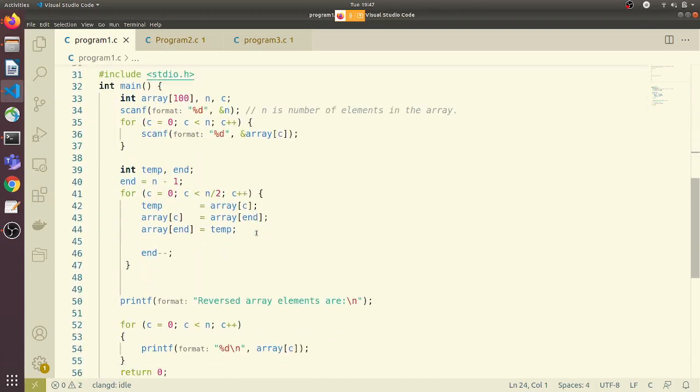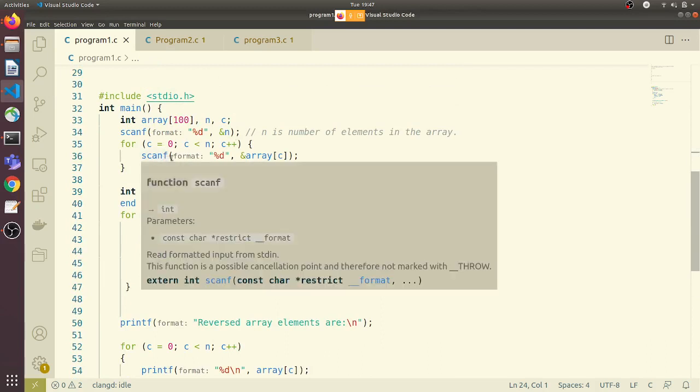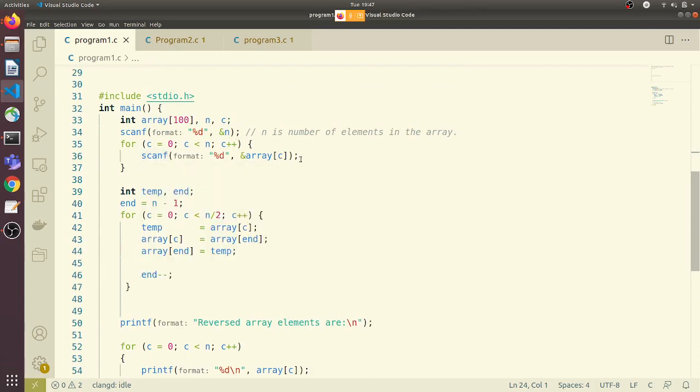Okay, let's look at the code here. So first we scan the number of elements and then we scan all the elements in the array. Here we have end, which is what I called Q. So Q is the end of the array, which is initialized to n minus 1, and the start of the array is C here.